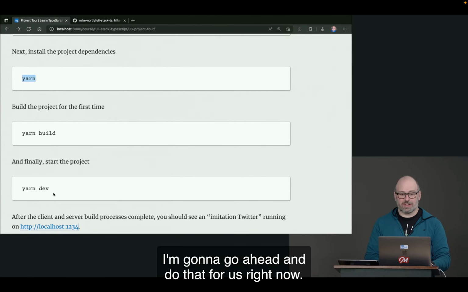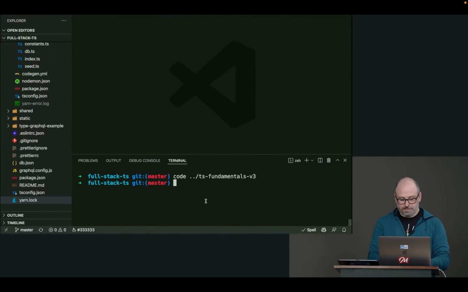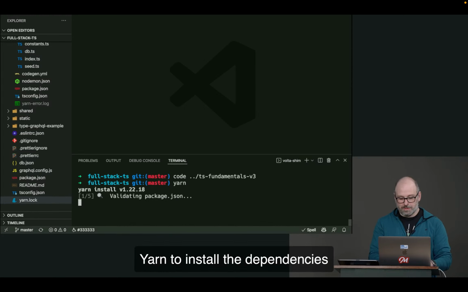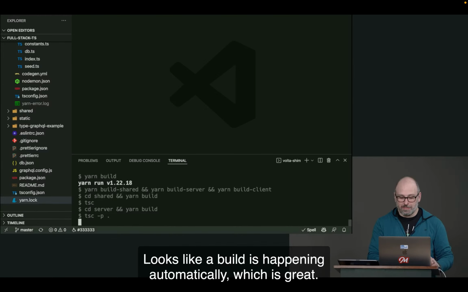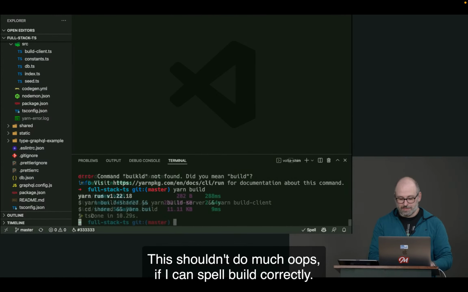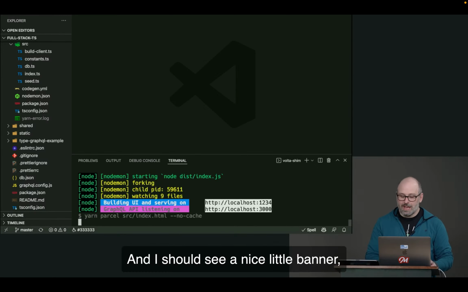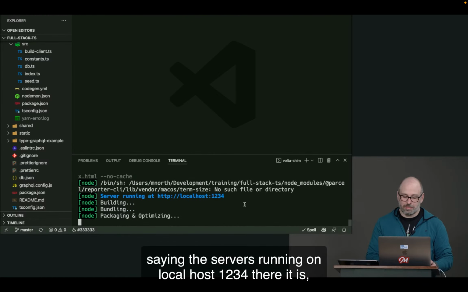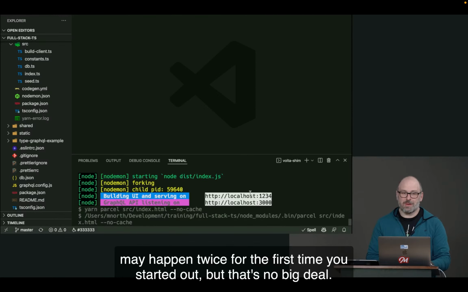I'm going to go ahead and do that for us right now. Yarn to install the dependencies. Looks like a build is happening automatically, which is great. This shouldn't do much. Oops, well, if I can spell build correctly. Great, and now I should be able to run yarn dev, and I should see a nice little banner saying the server is running on localhost 1234. There it is. It may happen twice the first time you start it up, but that's no big deal.